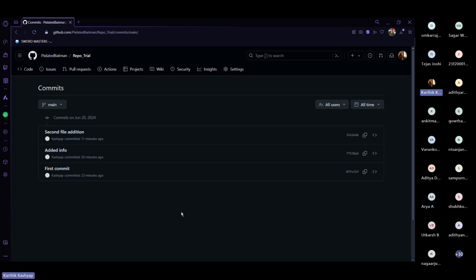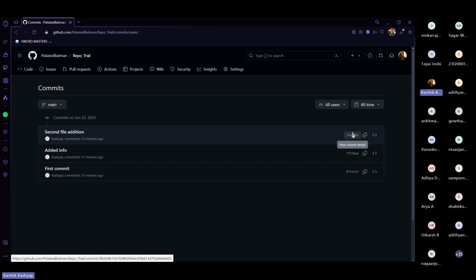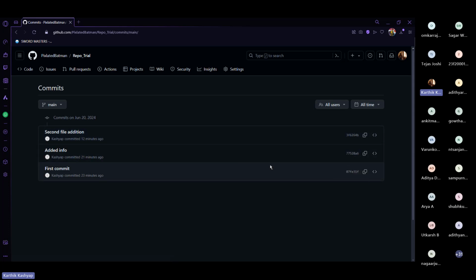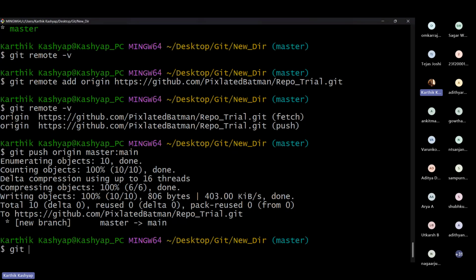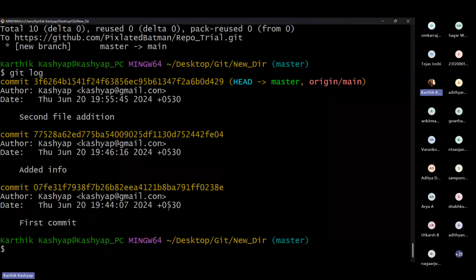Also notice that the time is along the same lines as what we did in Git. Even though we pushed the commits from Git onto GitHub a minute ago, it says 23 minutes ago. That is when we actually made the commit on Git. So it remembers the timestamps from then. This is quite useful. And if we check this, these commit hashes are identical to the commit hashes that we have in Git. If we do git log over here, remember the first few characters, 3F62624 and then 77528 and then 07FE31. If you see, those are the exact same.